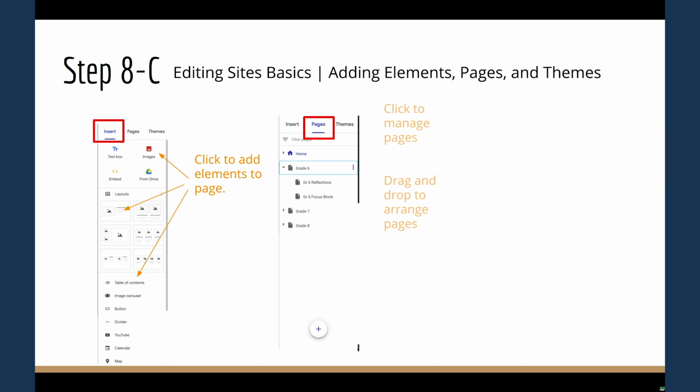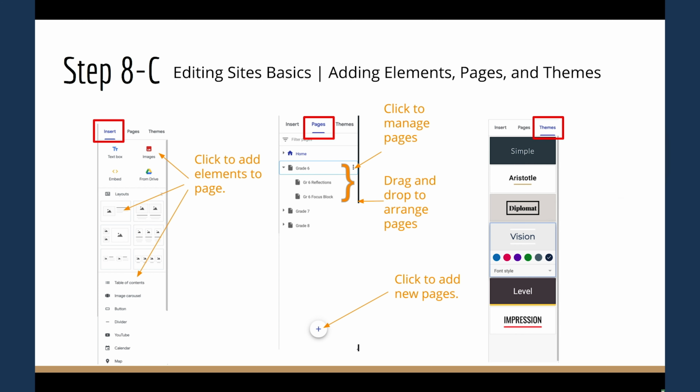Then, if you go to the middle tab here, Pages, you'll find this is the area that you can organize your site's pages. You can manage them using the hamburger button there. You can drag and drop and arrange the pages, and you can click the plus button there at the bottom of the right-hand sidebar to add new pages. Finally, coming over to the third tab, Themes, here you can select multiple different types of appearances for your site, and you can then adjust the color scheme and so on and so forth, and make the site more your own and your own style.